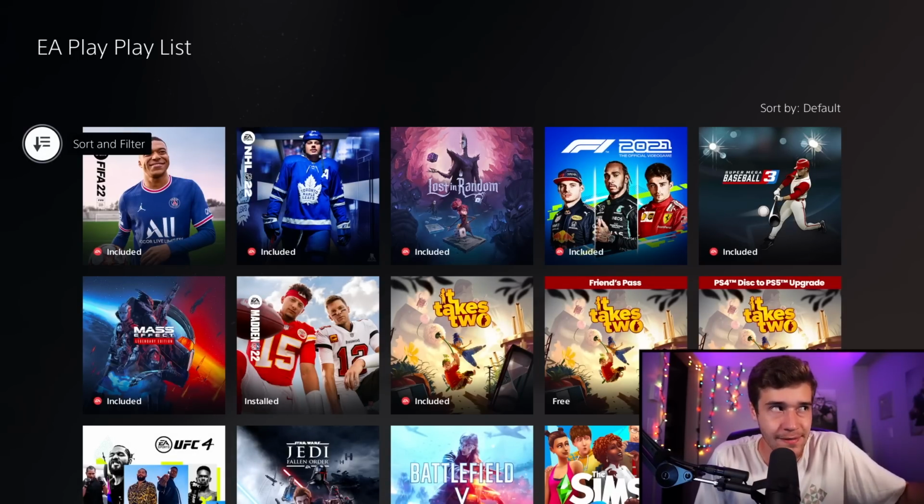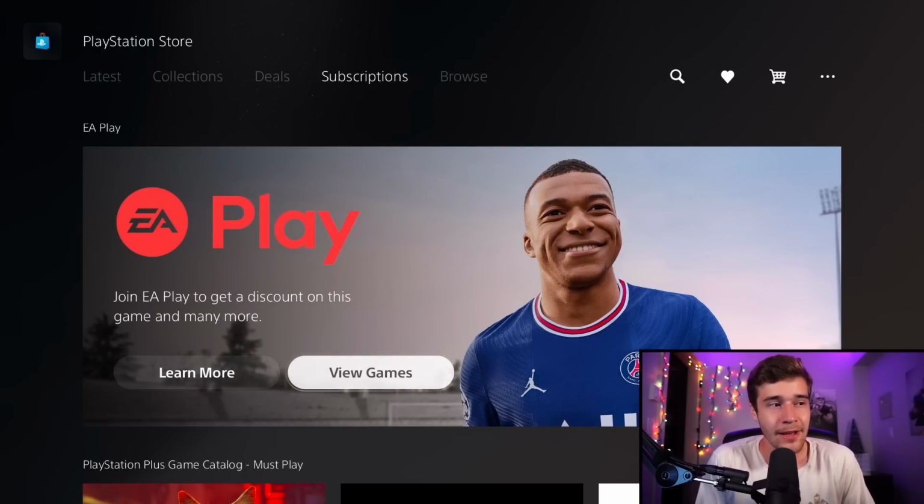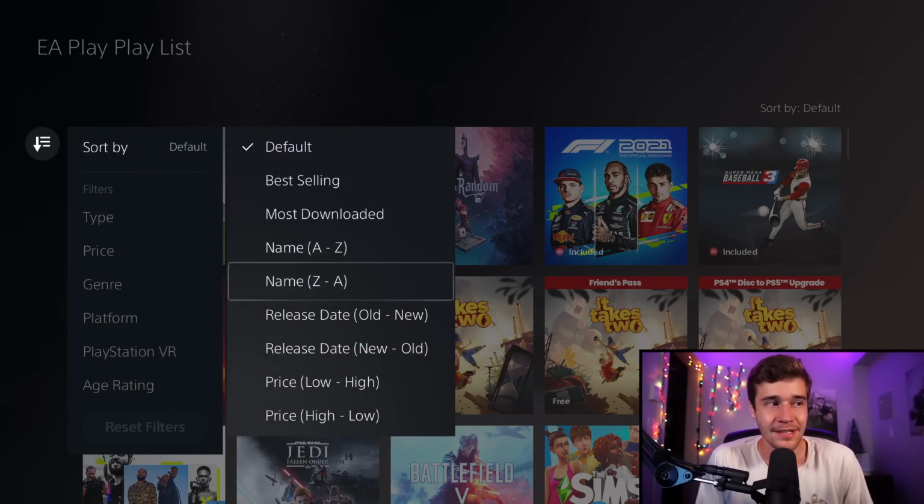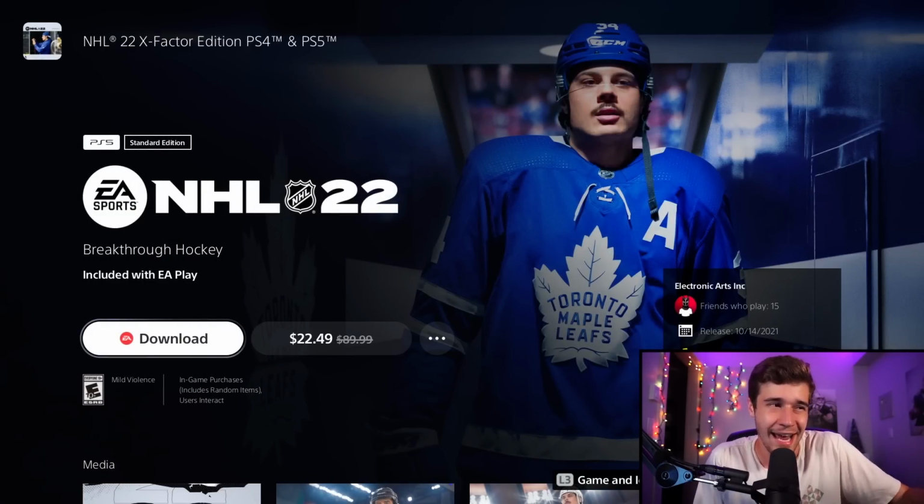Go to your subscription services, whether it's on PlayStation or Xbox. There should be a tab. Find EA Play, go to the View Games tab, filter it down by the most recently released games. It's going to be release date, new to old, and then if you got the standard edition, it's going to pop up right here, and it basically should say download with EA Access. I think it's actually going to say play the trial. I think that's what I did last year.